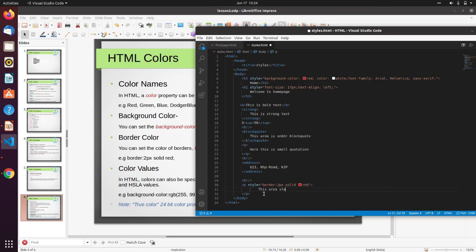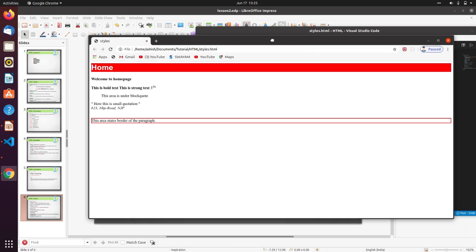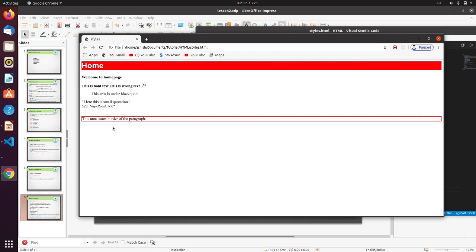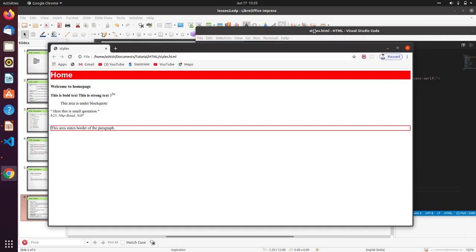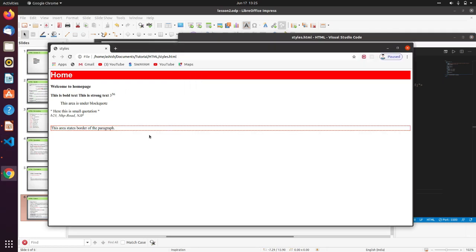This area states border of the paragraph. Just save it and move to your browser, just refresh it. So this area states border of paragraph. Yes, you can see the border 2 pixel solid red, it's visible here. So you can change it to any color. You can change it to 1 pixel also. You can change solid to dotted, refresh. So you can see here dotted.